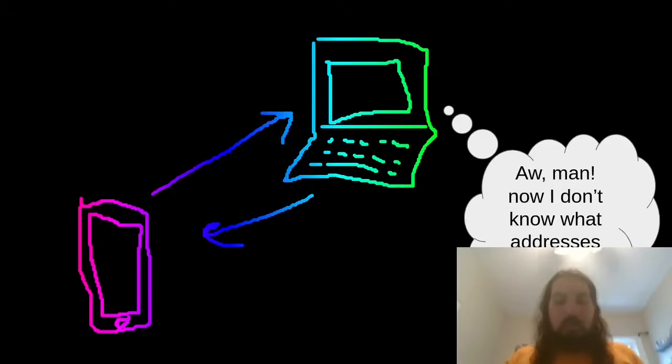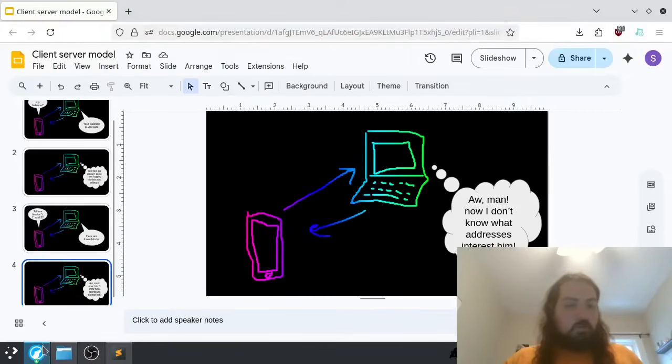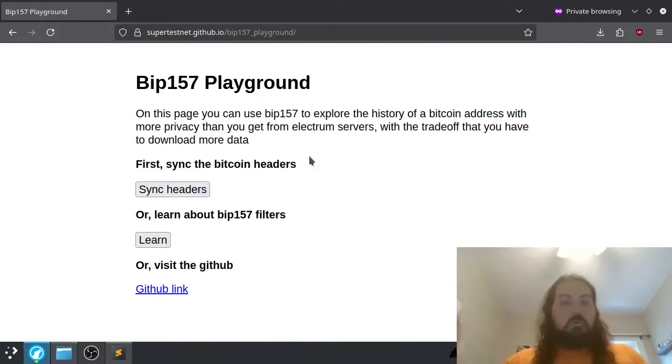That's a good thing. So that is what BIP157 is for, and that's a little slideshow. Now I'm going to show you how it works.